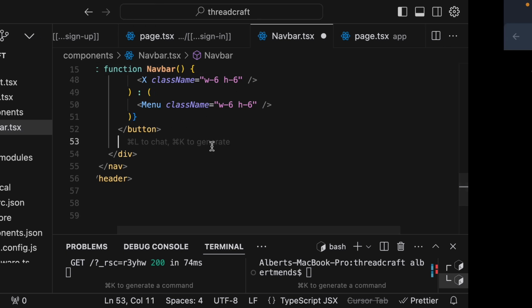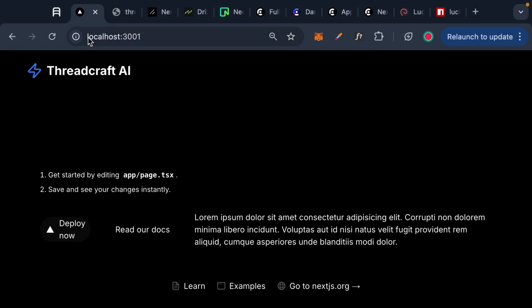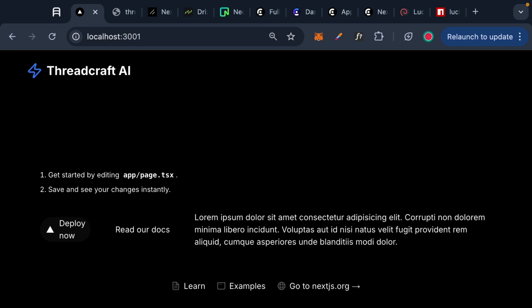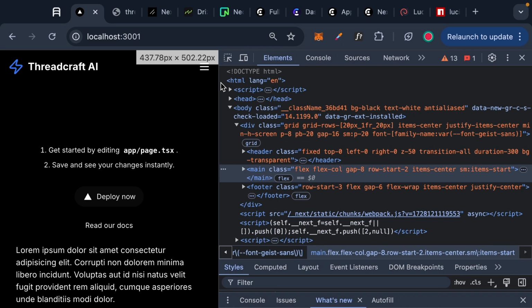So we can save this and move to the localhost port 3001, minimize it, and let's see what we have. So we have the menu icon here. When I click on this, nothing is going to show because there is no menu to render. But the toggle state is working perfectly fine. Awesome.